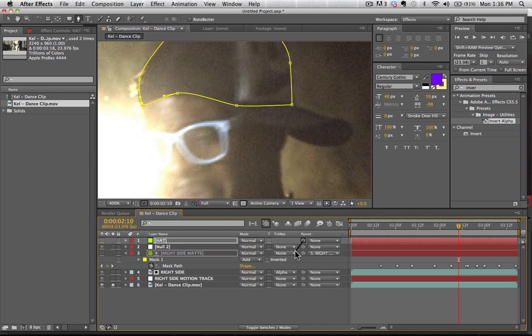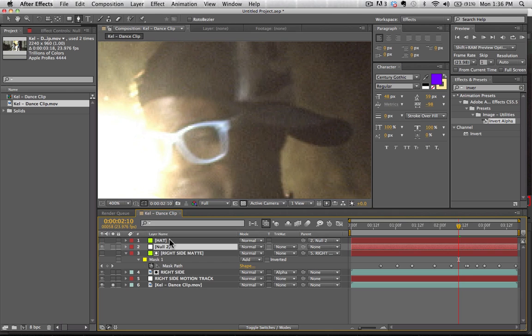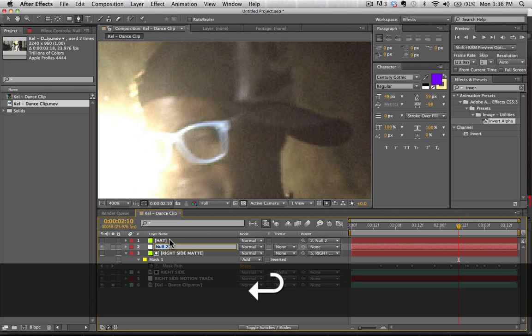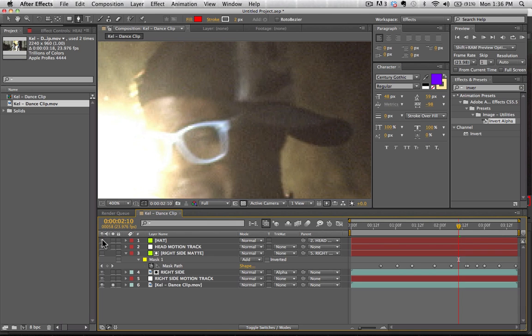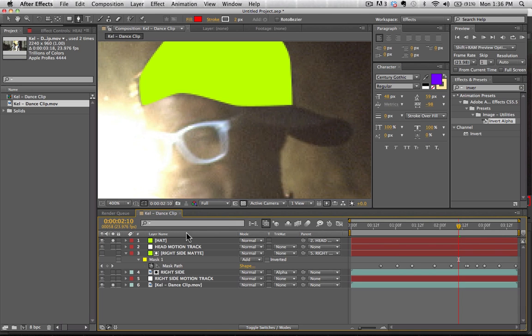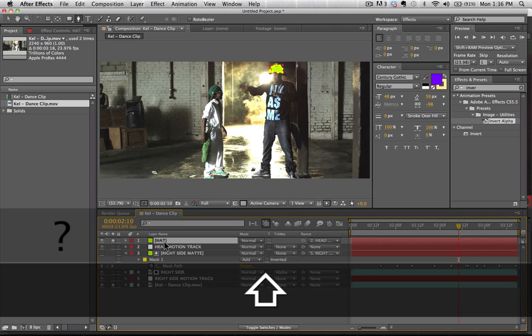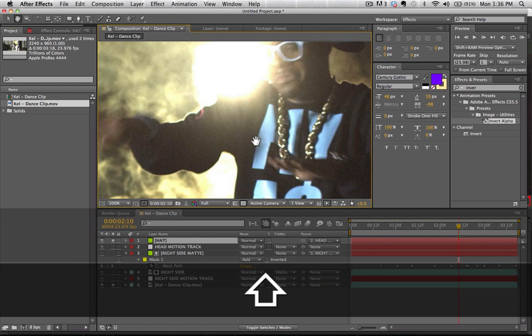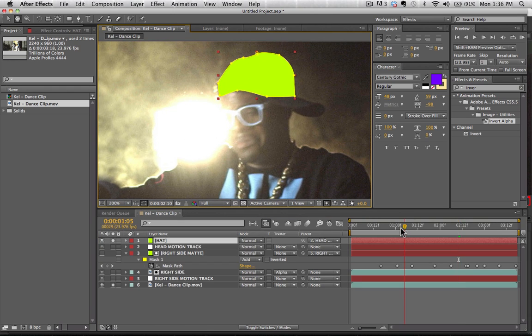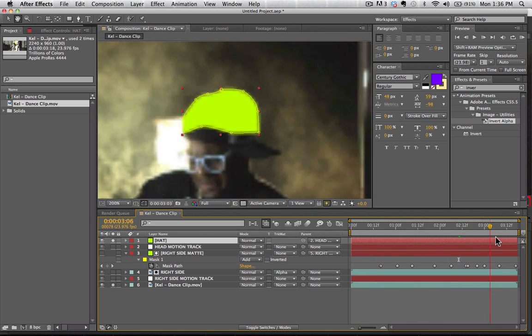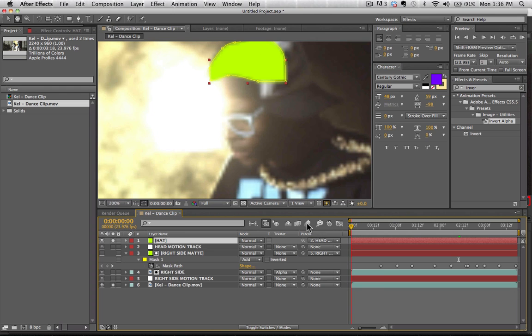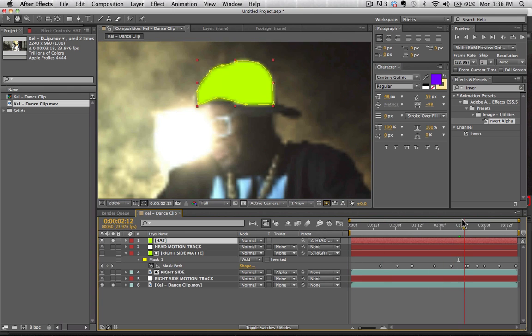We're going to just go ahead and parent it to our null object here, which we're going to call head motion track. And now if we turn this guy on, solo him as well, we can see that it has been applied. And if we move through this, we can see that we've got somewhat of a motion track. Now we can go through and adjust this manually. So we see here, this is our first point.